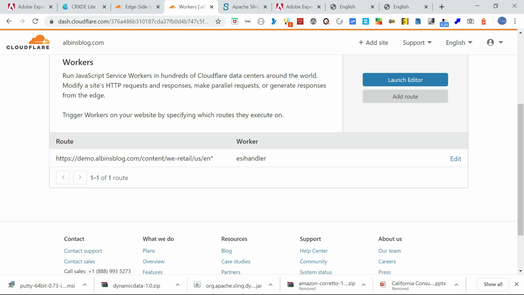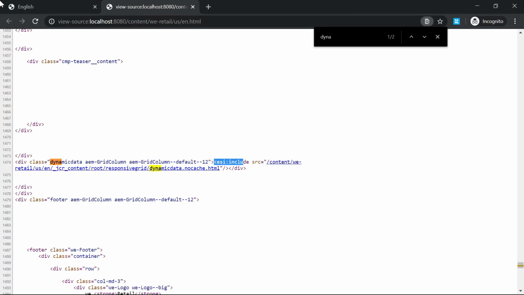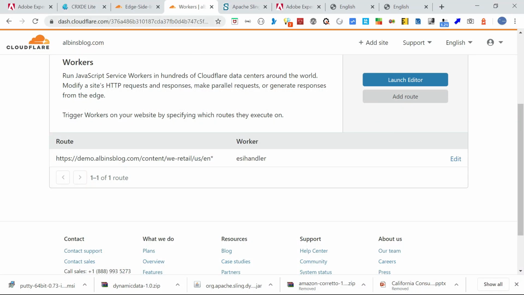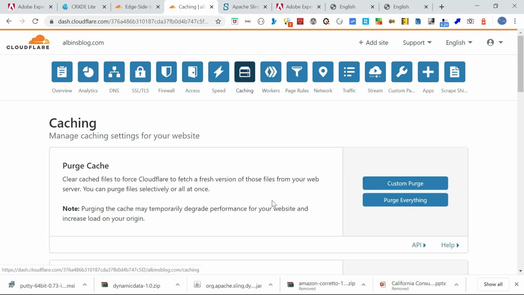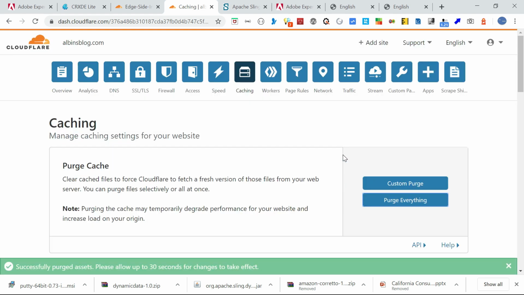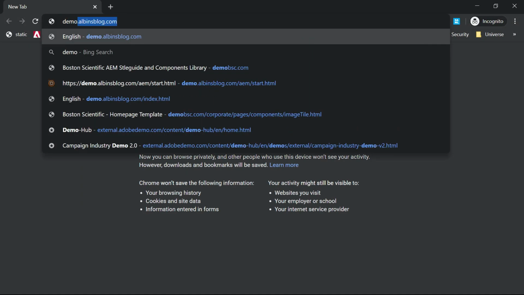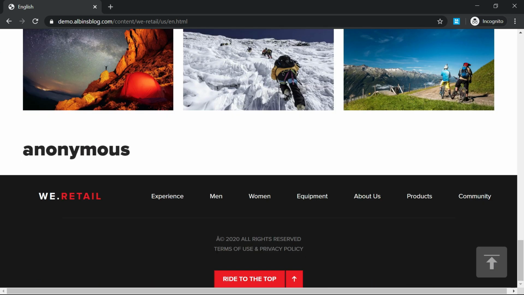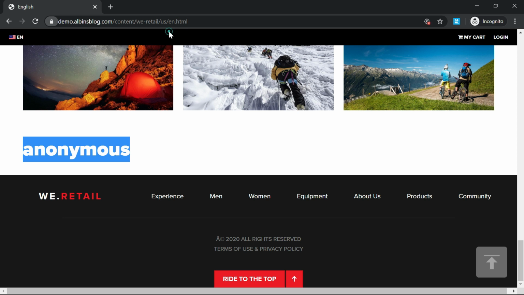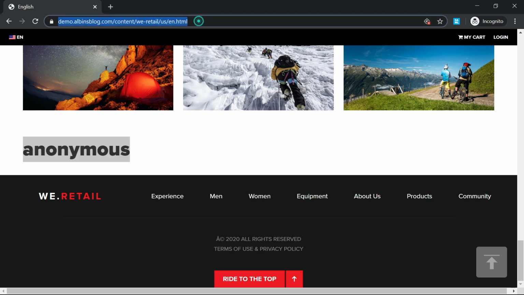Okay, now let us test it. I'll close this, and let me clear the cache here once to ensure it's not creating any problem. Okay, now I will go to demo.albinsblog. Yeah, if you see here, it is now anonymous. So it means the CDN, Cloudflare, is replacing the ESI include placeholder with the original data by doing a subsequent request to the origin server.